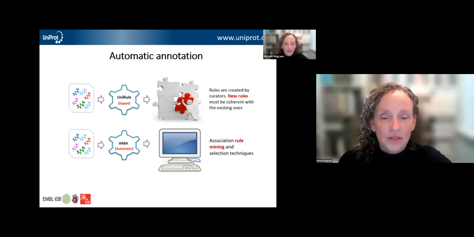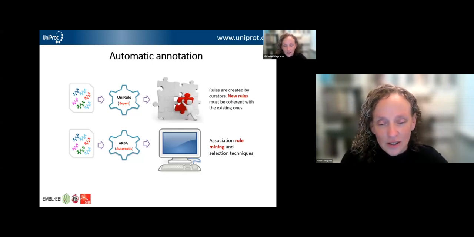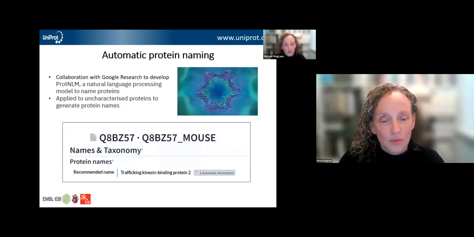And then we also have two automatic annotation systems which are used to add information to unreviewed records. The first of these is called the UniRule system. In UniRule, although the system itself is applied automatically, the rules are manually created by curators. In contrast, the ARBA system is completely automatic. That's based on association rule mining and selection techniques. And those two systems together are used to add information to the TrEMBL records.